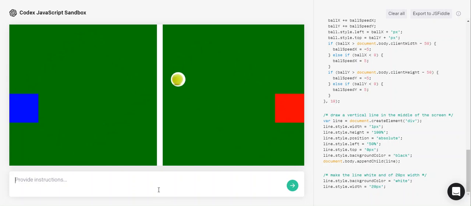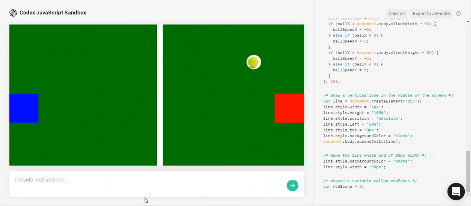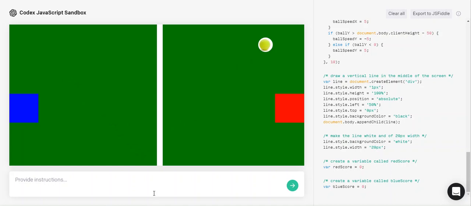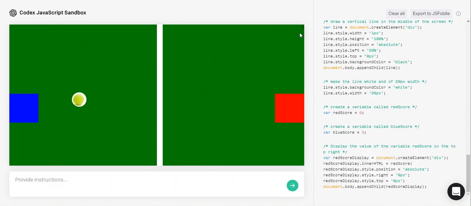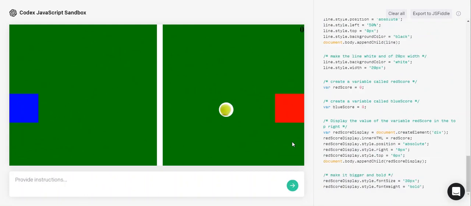Then I want to keep score, and I say create a variable called red score. And I also want to create a variable called blue score. And next I say display the value of the variable red score in the top right. We should see a value here. There's a zero. And I can say make it so I can implicitly refer to that variable displayed, and I can say make it bigger and bolder.